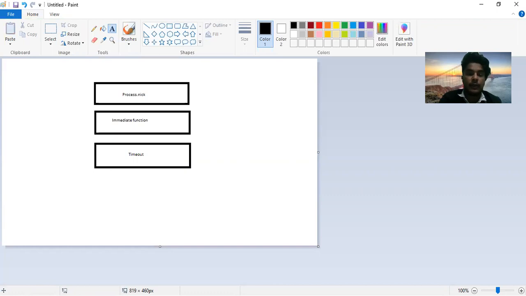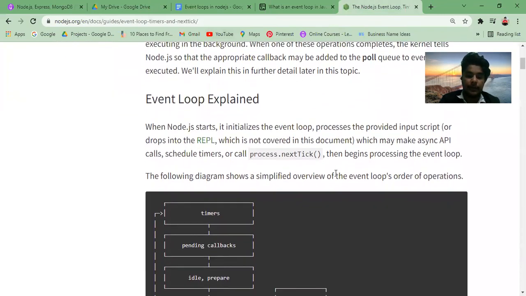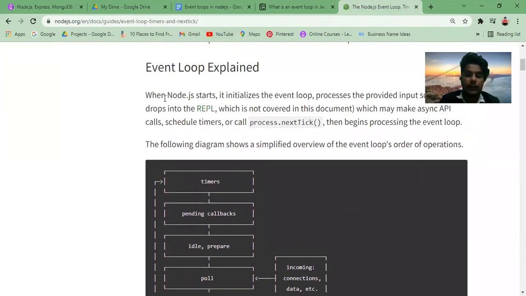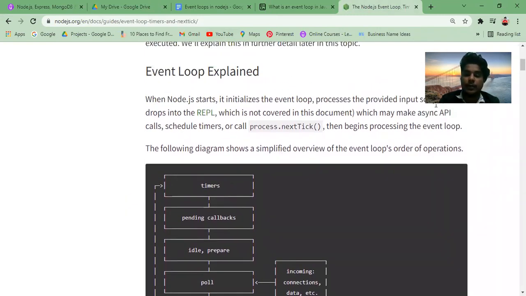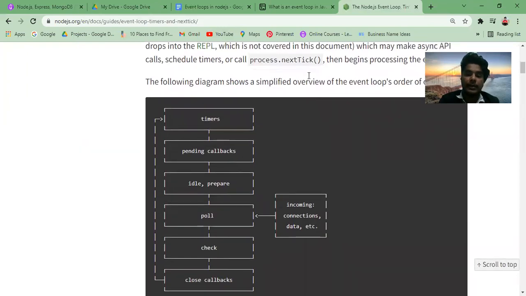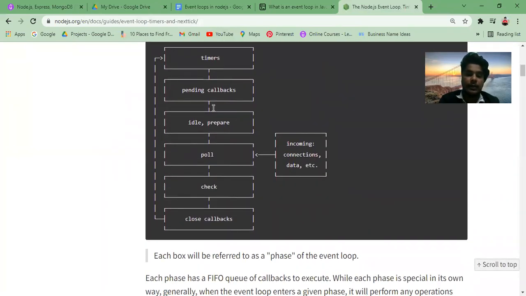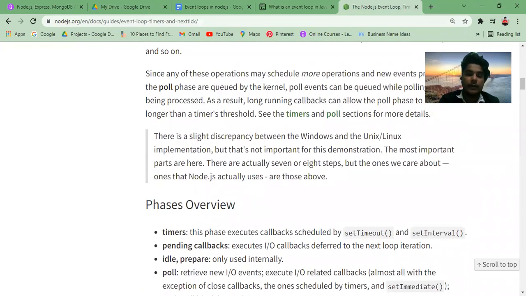What is this? Firstly go to the Node.js event loop documentation. When Node.js starts, it initializes the event loop and processes the provided input script, which may make async API calls, schedule timers, or process nextTick. Firstly timers, then pending callbacks, then idle and prepare, then poll, then check and close callbacks, and incoming data connections.